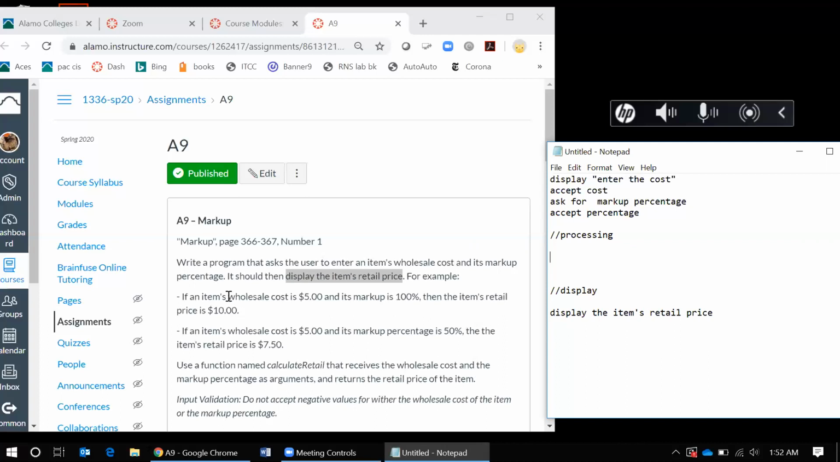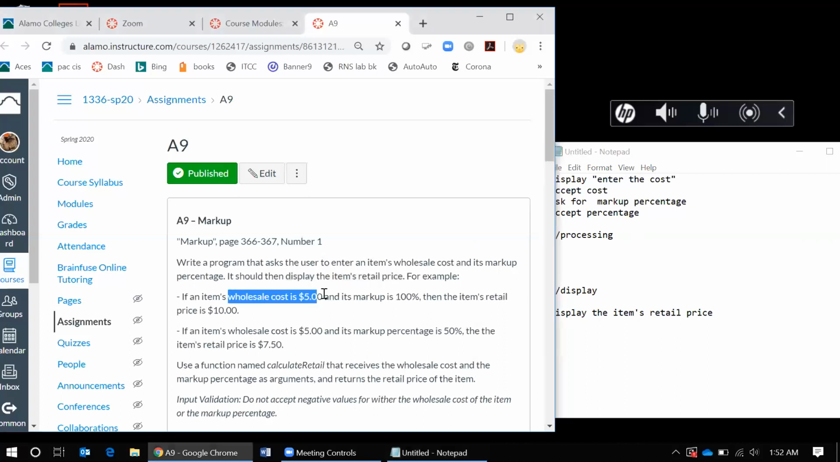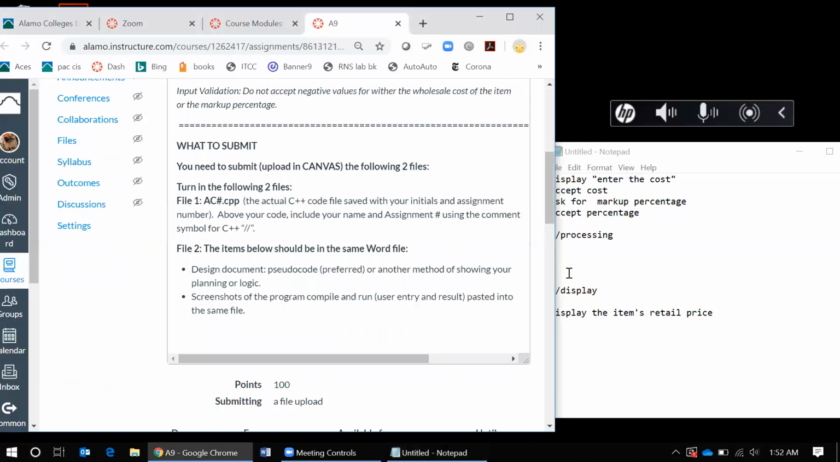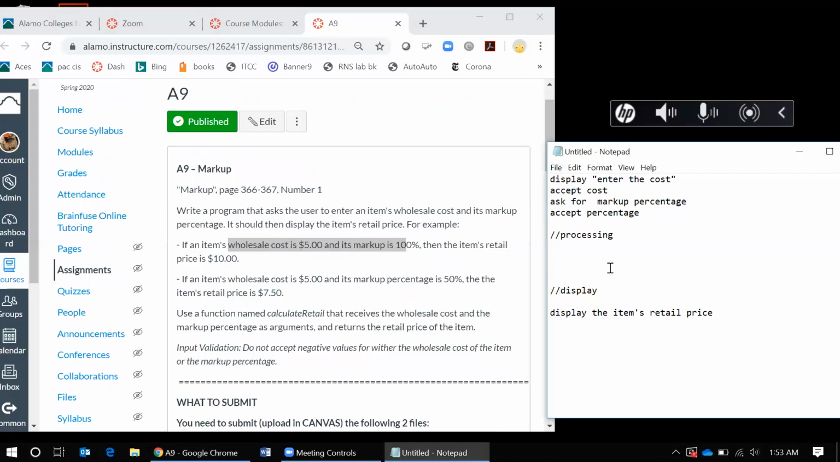Okay, well, we already are receiving the wholesale cost and the markup. So somehow we need to create the retail price. So how would we do that? Well, we've already done calculations. So we're going to do something like markup is equal to the cost times something like 50%.